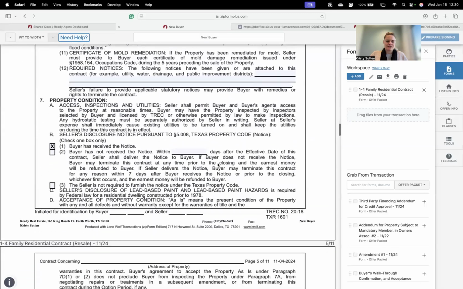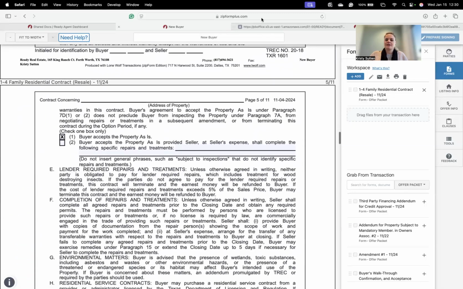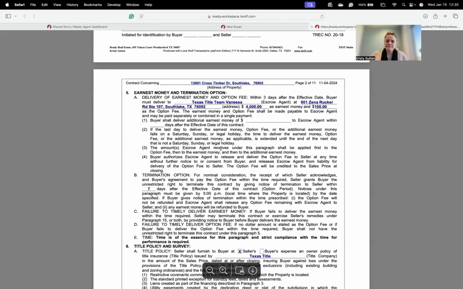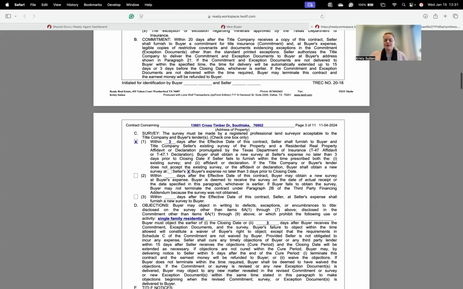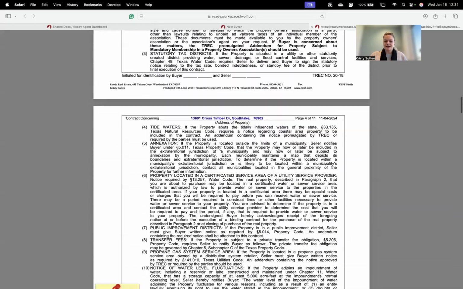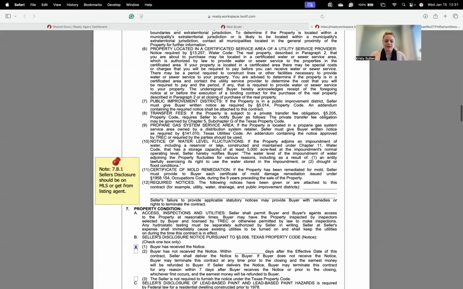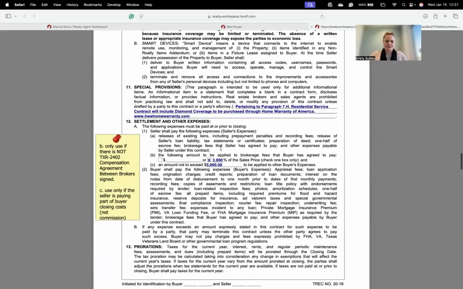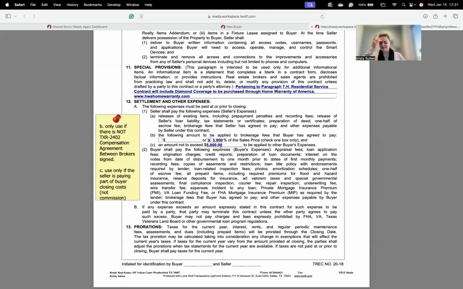But what we're going to touch on, and we're actually going to pop over to our little sample contract here. And the broker did just put this on there for you guys as a resource because we've been getting a lot of questions on it. There we go. Settlement and other expenses. So the addendum regarding the broker fees is no longer required. They have now added this into the contract.